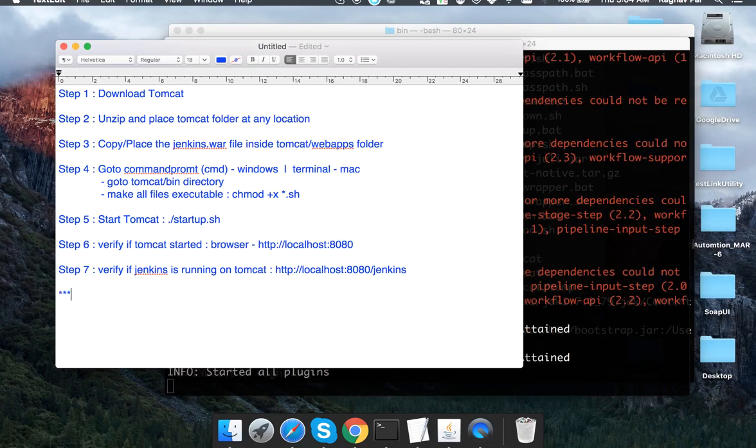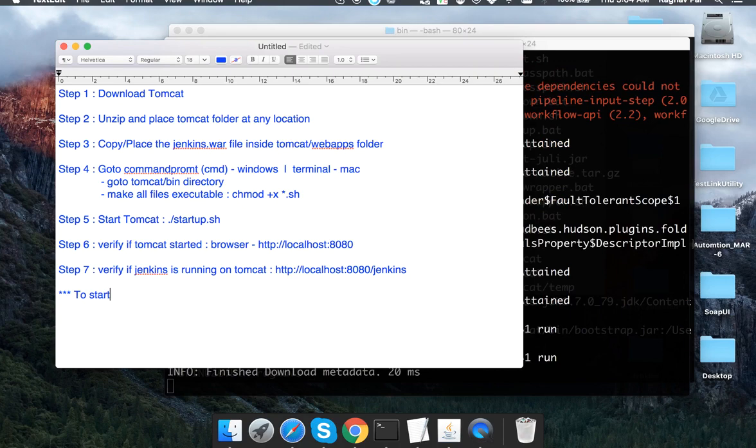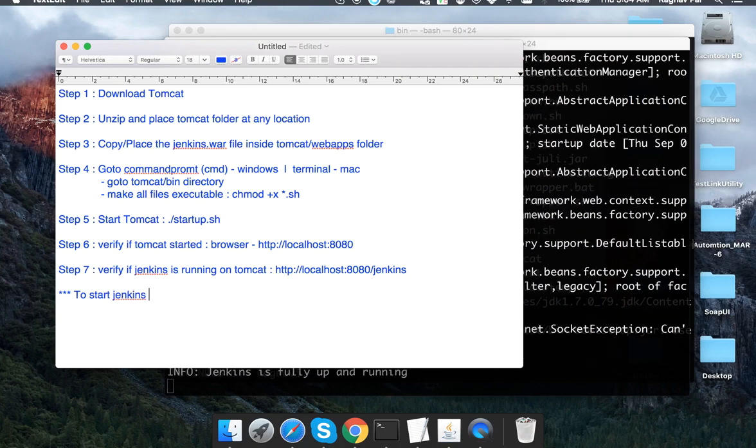So here is how to start Jenkins standalone on a different port than 8080, which is the default port. You have to say java -jar jenkins.war and --httpPort. There is no space between these two hyphens. I'm just putting it here because it would otherwise make it a single string. Then the httpPort and whatever port number you want.